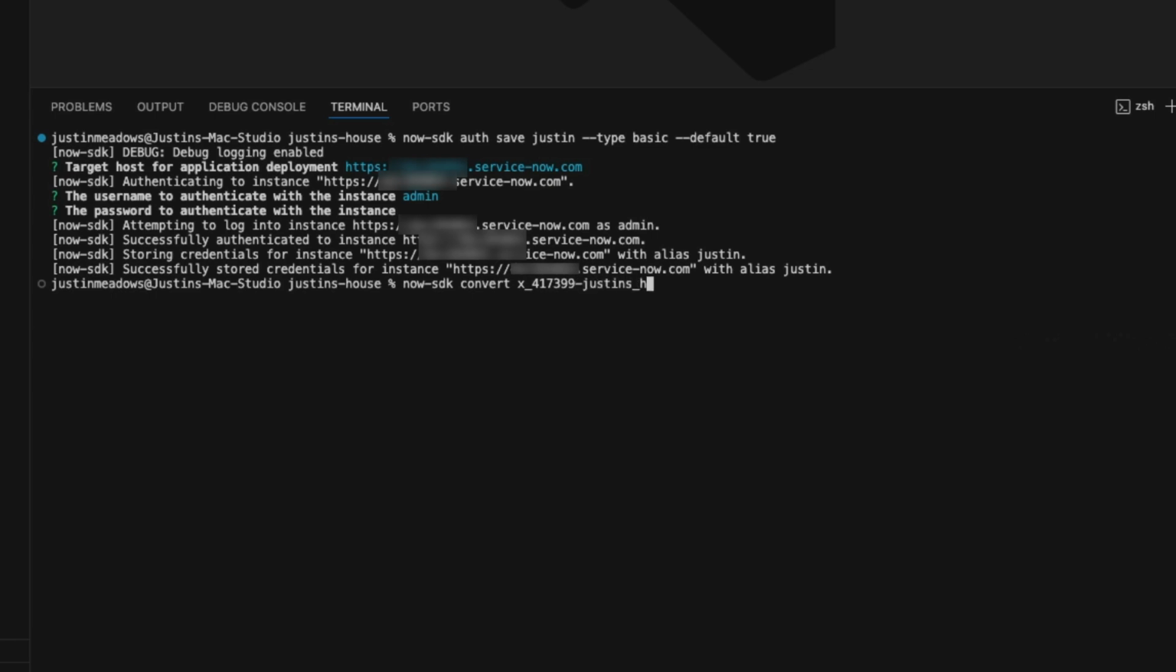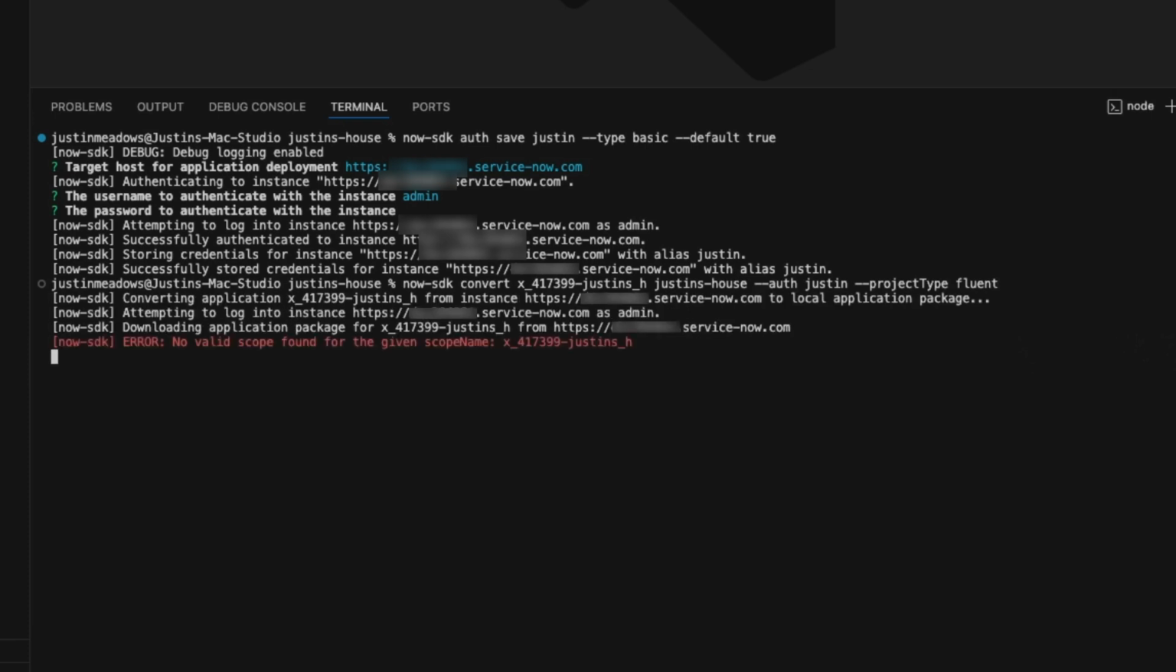That's my scoped application name. Now yours is going to vary, whether you did it in your PDI, whether you did it in your production instance or sub-production. I'm going to call it Justin's House, and I'm going to use that authentication alias Justin that I told you before, and then you get to specify what type of project it is. I'm going with Fluent, but I think you can use JavaScript as the other one or some other one, but that's what I'm going to use, and hit enter there, and it should attempt to authenticate and grab it.